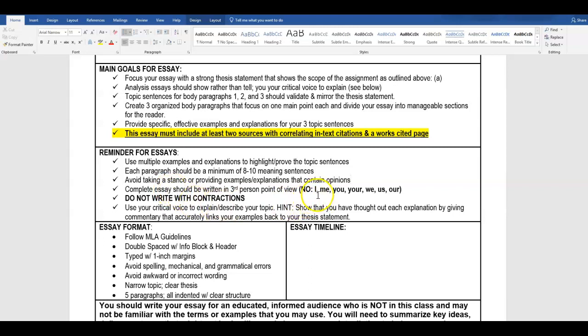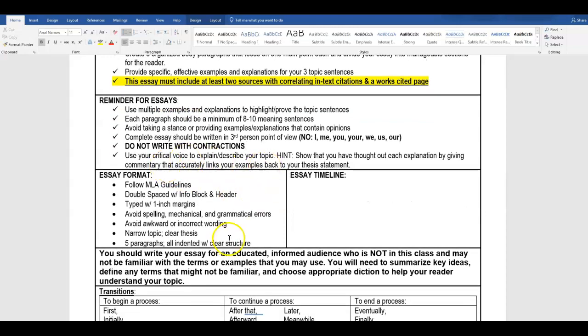That means you cannot use the words I, me, you, your, we, us, or our. Again, do not write with contractions, as always. And then use your critical voice to explain. As always, again, your essay format should follow MLA guidelines.